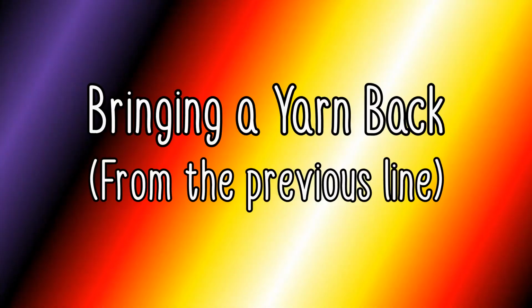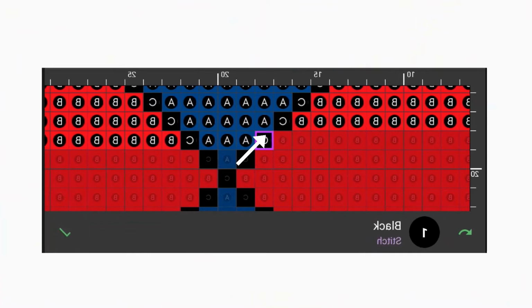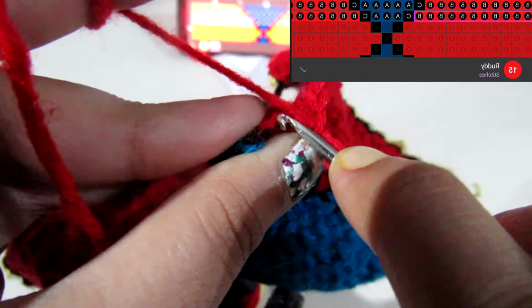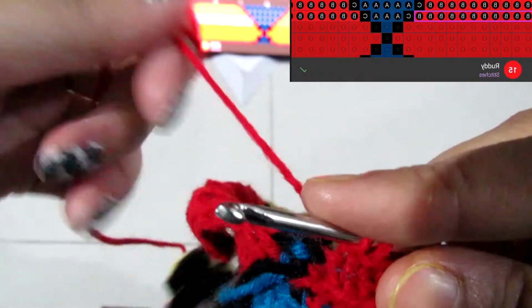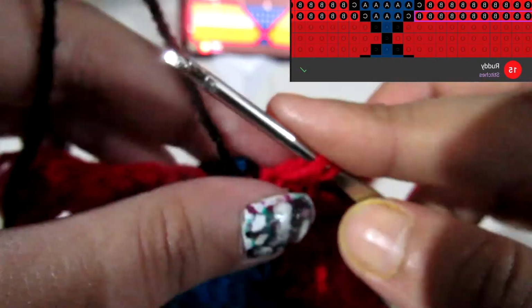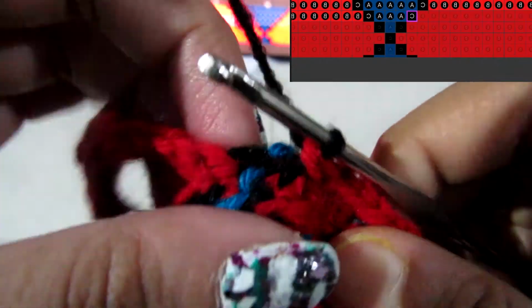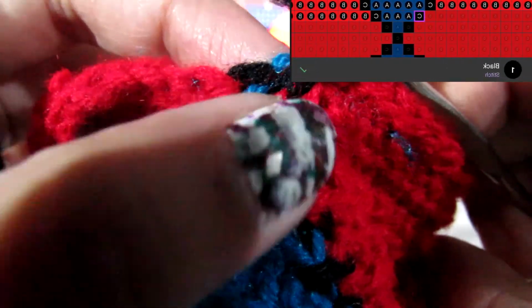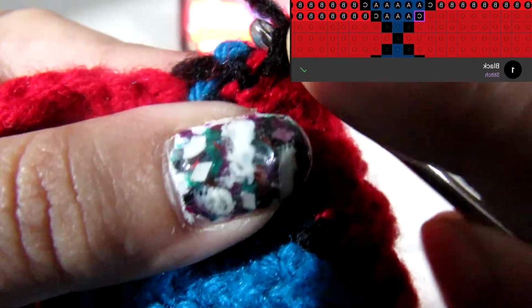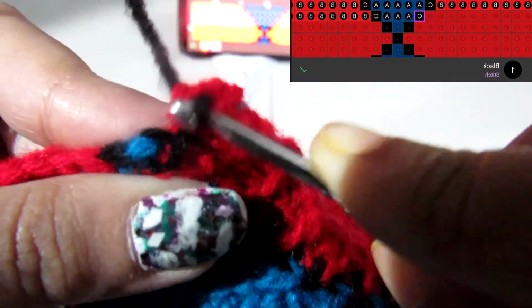Now bringing a yarn back from the previous line. Sometimes it's not possible to take a yarn ahead in advance, so we have to bring it back from the previous line. I have flipped the image for your convenience. So this is the final red stitch we are doing. Then as we can see, we are bringing back the black stitch. Now you see there's this extra line coming. So to remove that, take the needle under that and then do the single stitch.